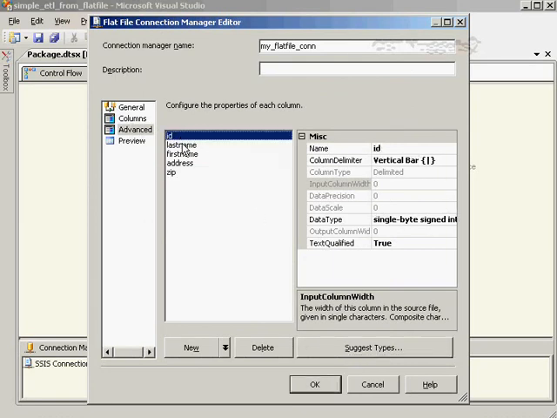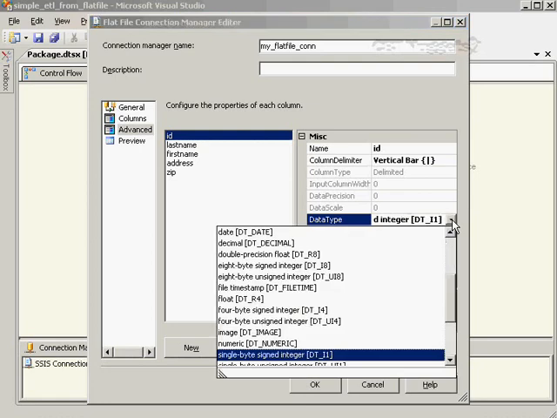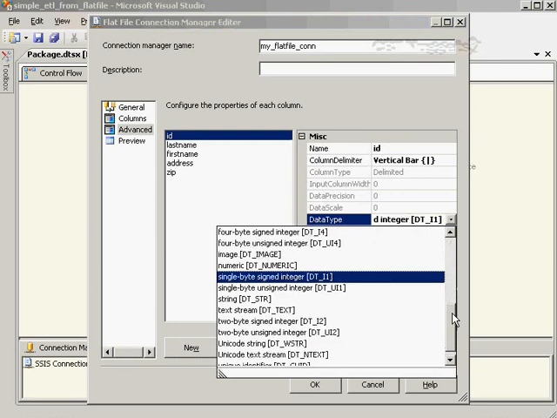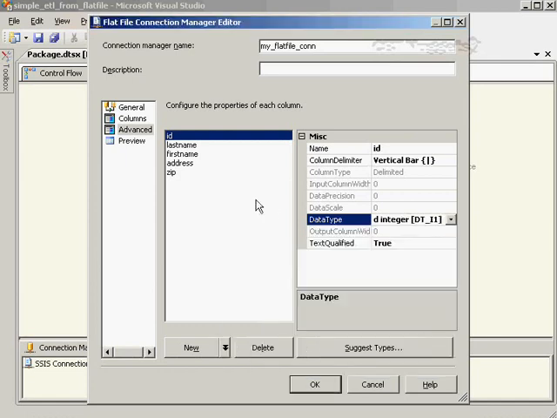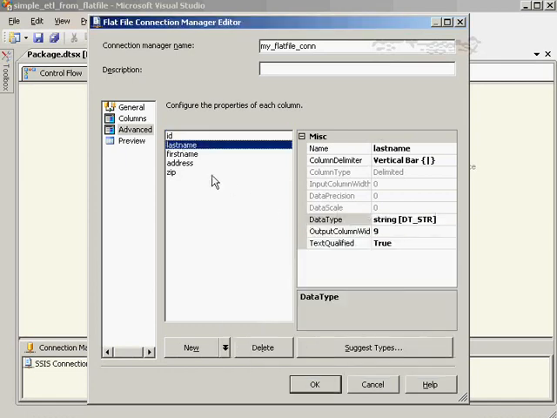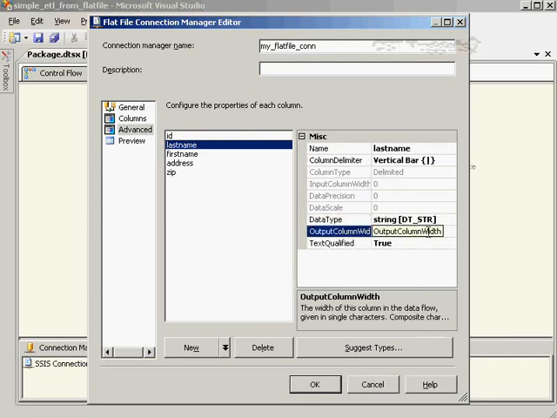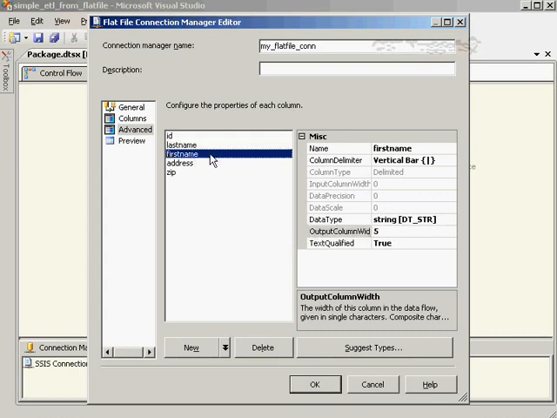For example, if I click on ID, it will automatically try to say that this is a single byte signed integer. You can always change this. For example, I might want to go in here and say, you know what, it's maybe a 2-byte signed integer or something else. Okay, for right now, I'll just keep it the way it is. Last name, output column width, it's setting that to 9. If you want to make it larger, you can. Same thing with your first name. And your address, I'm going to make this 25 just in case.